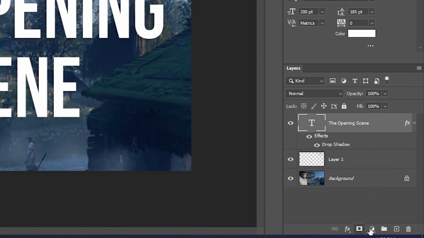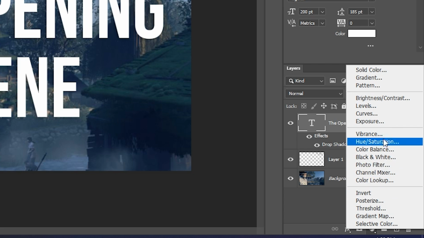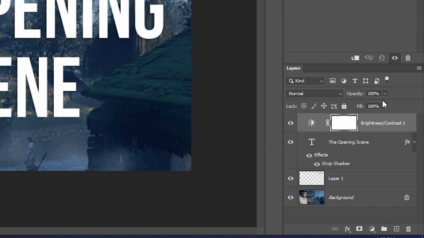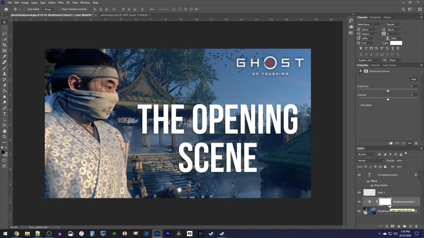To make your text stand out even more, you can adjust the background's brightness. Under your layers, click this little circle and select Brightness/Contrast. Drag your new brightness layer so that it's only above your background layer. You don't want it to affect anything else like your text.